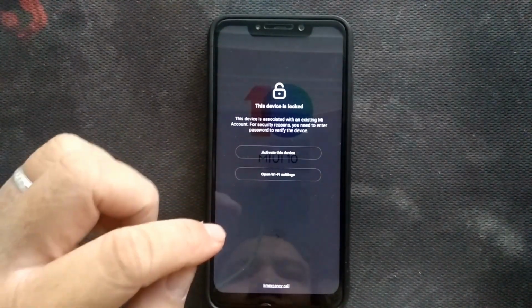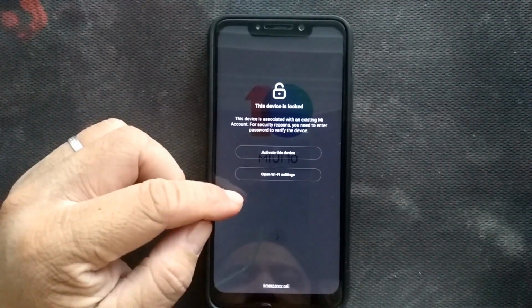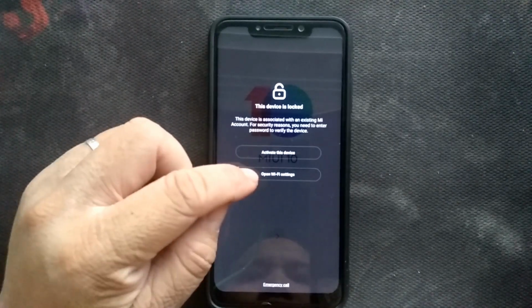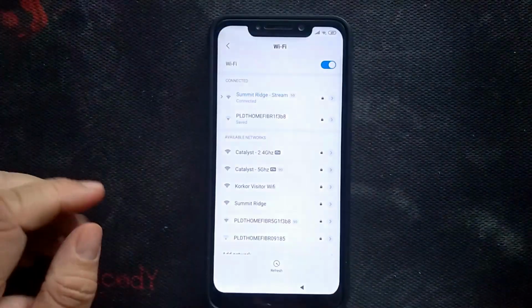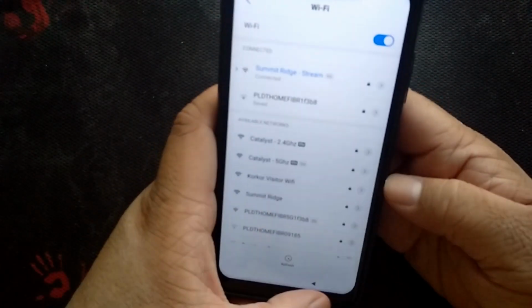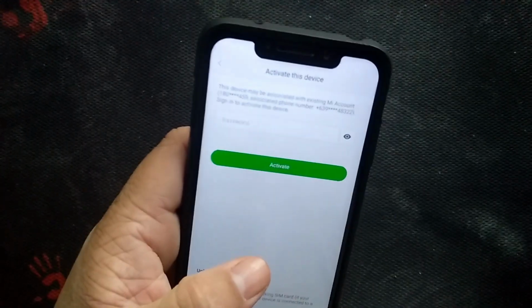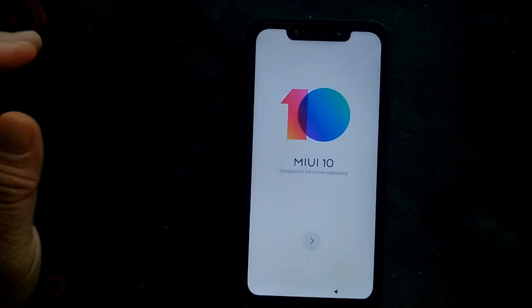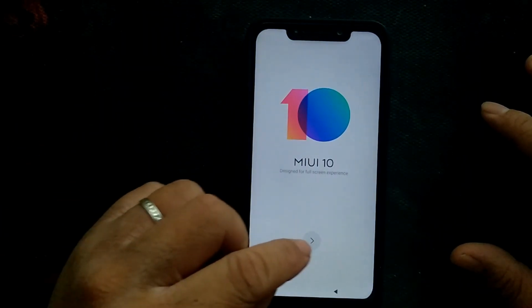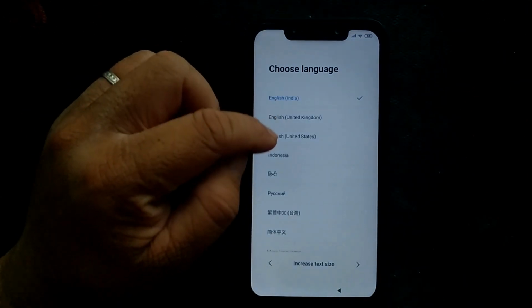So this is currently bound to my Xiaomi account, so I need to log in first. You need to connect to Wi-Fi, which I'm currently connected to. So let's go ahead and activate the device. Let me just enter my password real quick. Okay, so I just entered the password. So now click next.